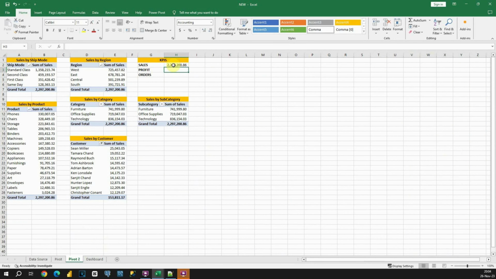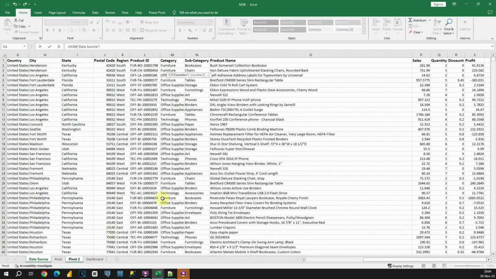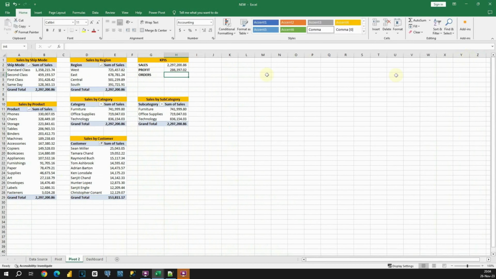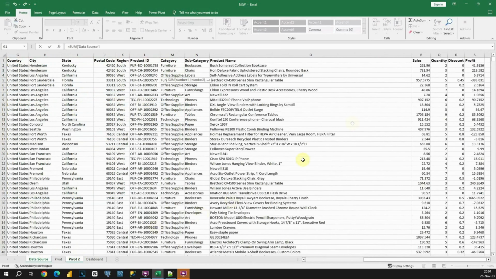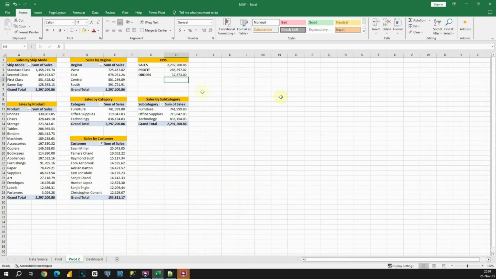Let's do the same for profit. Type equal sum, let's go to data source, profit, enter. Perfect. Let's do the same for orders. Sum, data source, quantity. Excellent. Now we have our KPIs. With that completed, we can proceed to creating our dashboard.